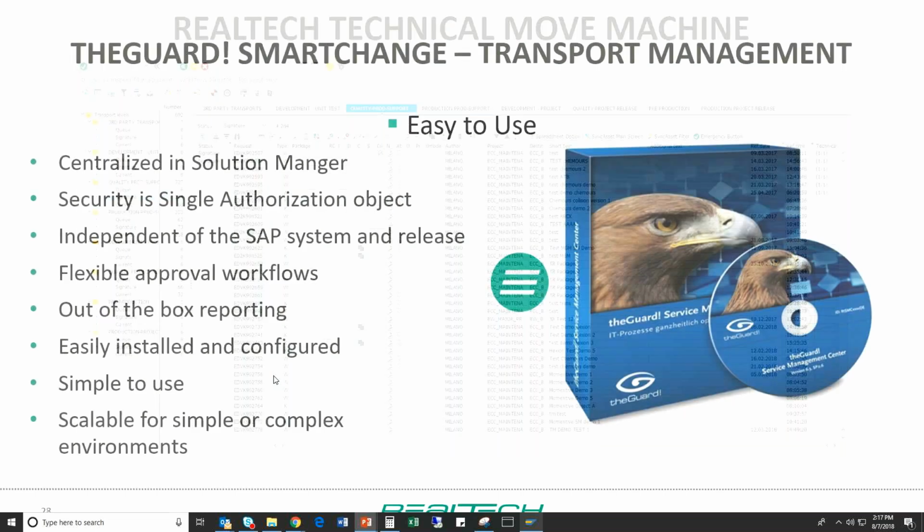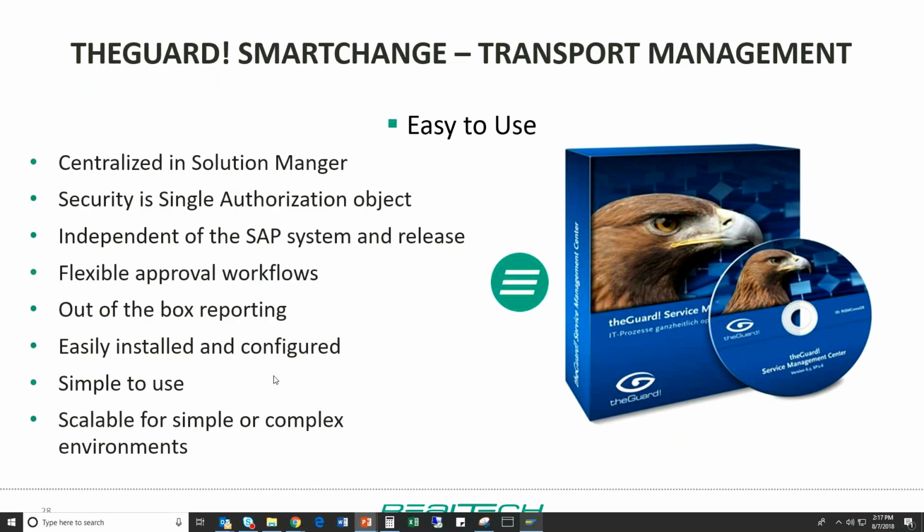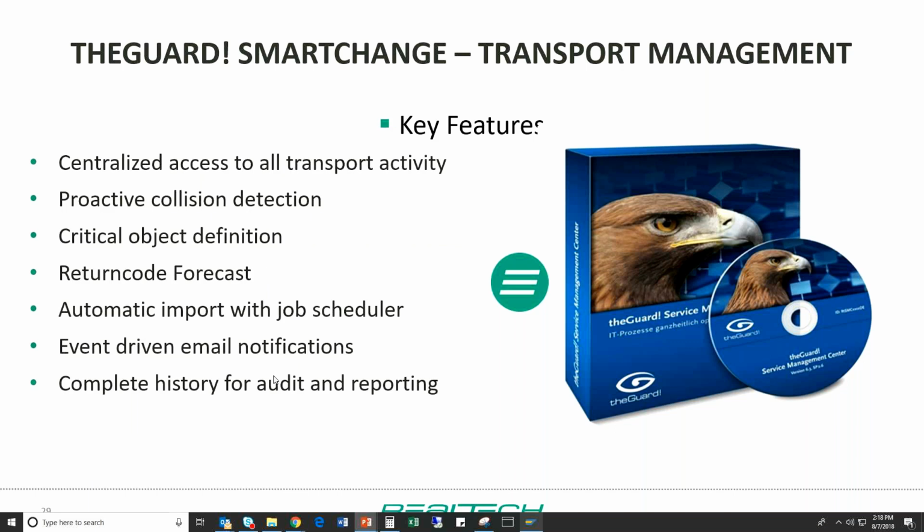A little bit about Transport Manager. We usually centralize that on Solution Manager. Flexible approval workflows, easy to install and configure. We don't rip out or replace anything that you're using within your environment today. We just build our own RFCs, our own user, and the transport management system is there. So it's a truly packaged solution that's just installed with a couple transports into your systems.